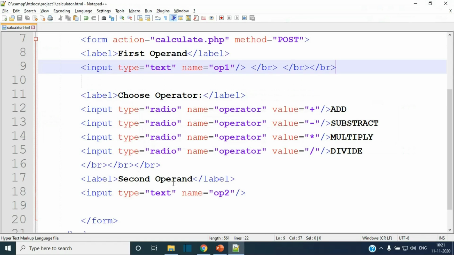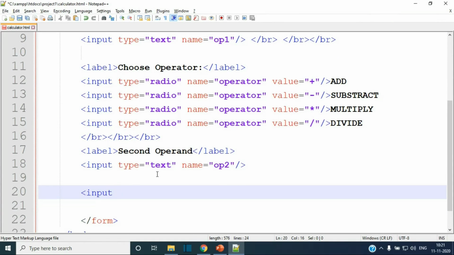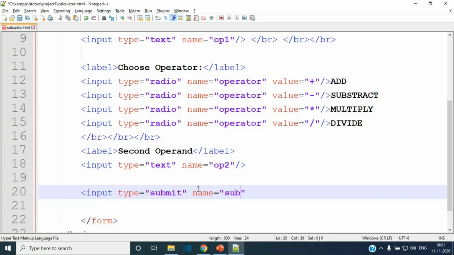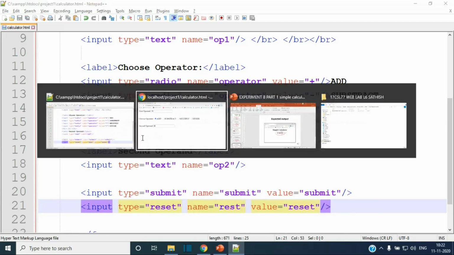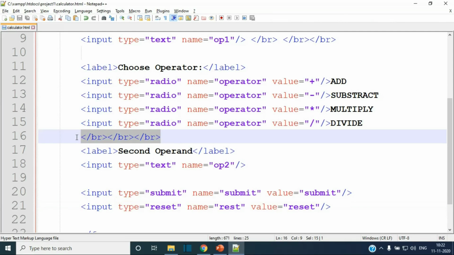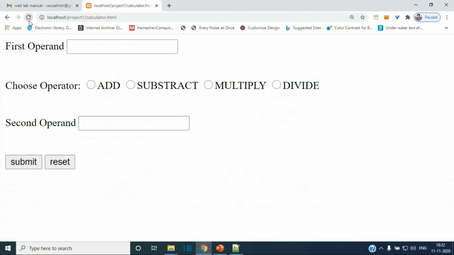So now we will give a submit button here. Type equal to submit, then a name for it. The name will also be submit, and the value also submit, and we will also use a reset type button, so we can see the output here. I'll use break tags again. Yeah, this is the form.